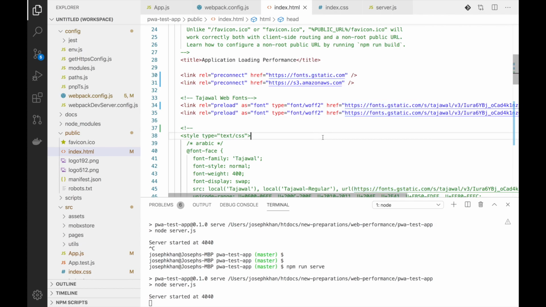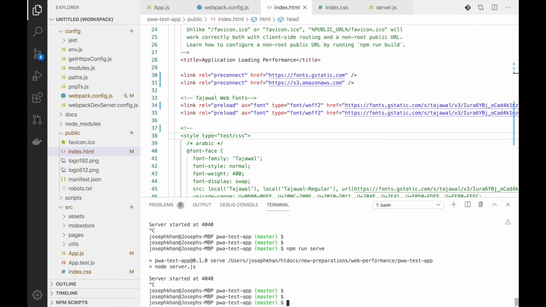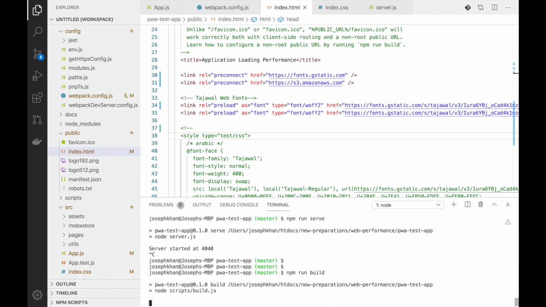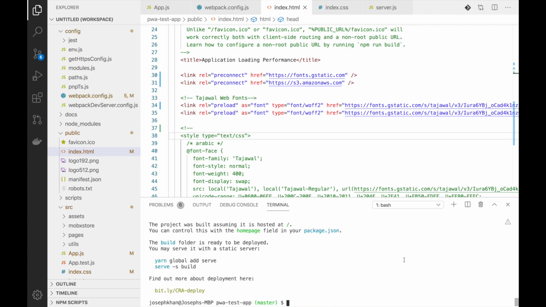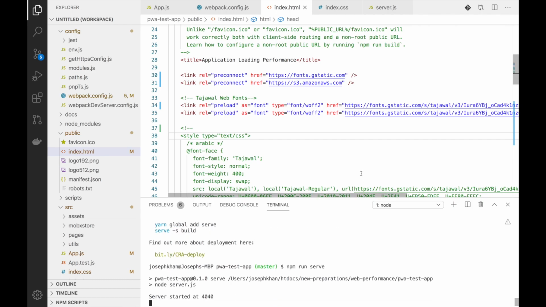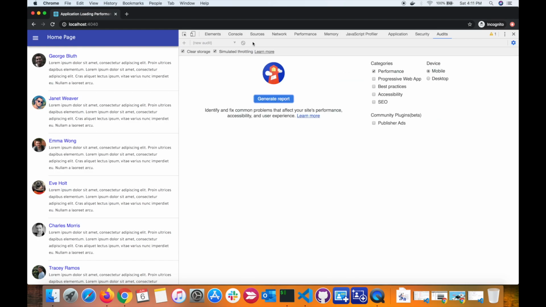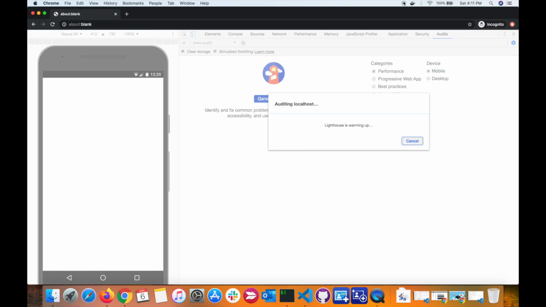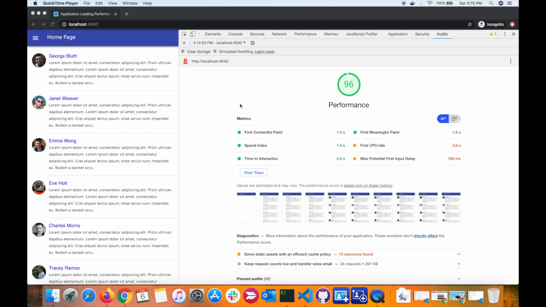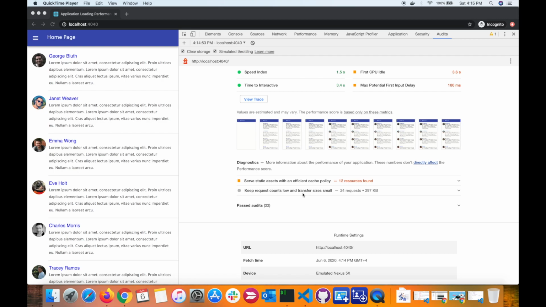So let's save the file, and now we'll generate a build again because we have changed our index page. Now let's start the node server and go to the audit section, clear this and run an audit again. So our score has improved a little. From 94 it went up to 96, and if you see here, the diagnostic that was reported earlier is not there. Alright, so let's move on to the next one, which says serve static assets with an efficient cache policy.